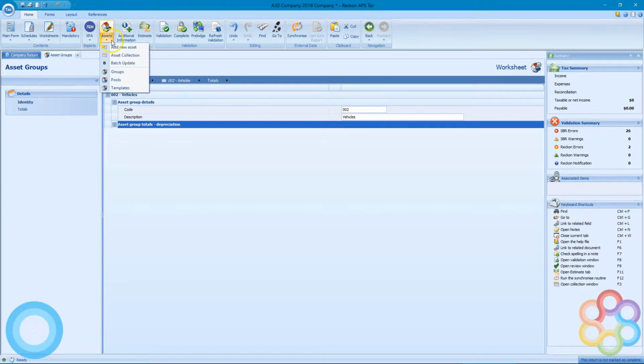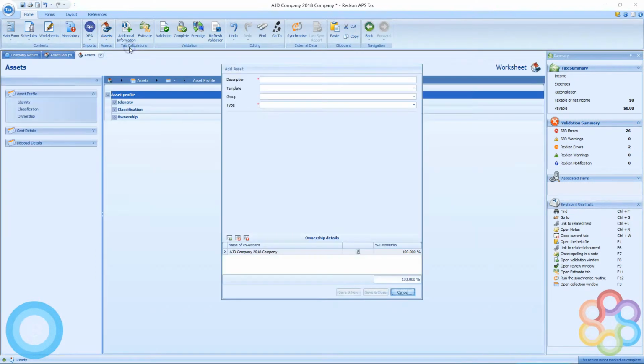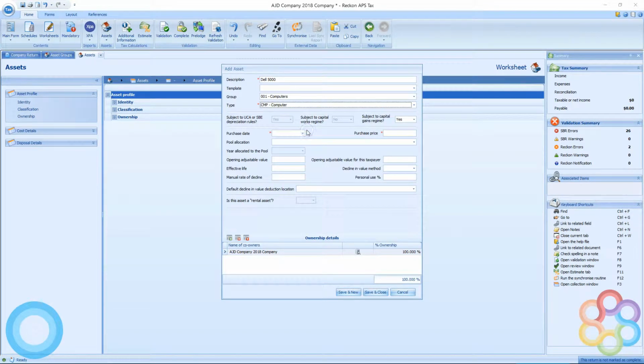So I'm going to go up the top again to the button and add a new asset. Give it a description. We don't have any templates set up, but if you're going to add multiples, it's a good idea to start with a template. We're going to add it to the group of computers, and then from our type, it's going to give us a whole selection of what it requires for the group we chose on the computer type. So I'll put some basic details in here to get us started.